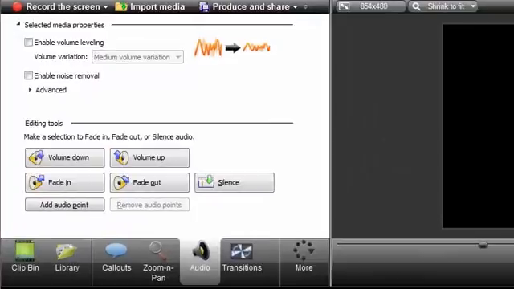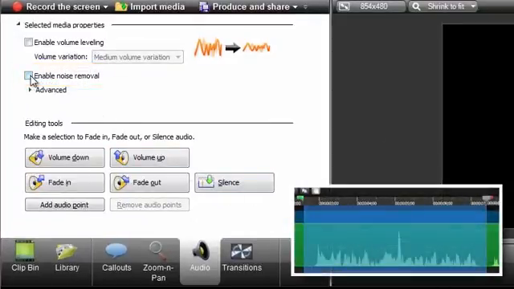Back in the Audio tab, look for the box that says Enable Noise Removal. Checking this box will give the waveform an orange tint, letting us know that the effect has been applied. Let's preview again to see if we notice a difference.